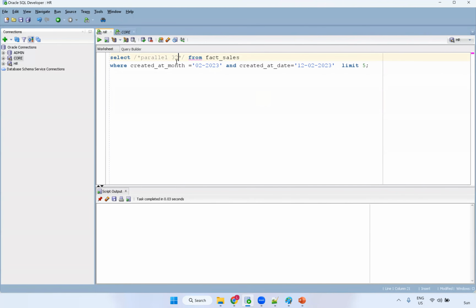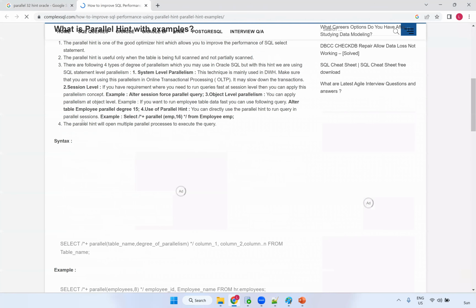No. Normally we will not give 32 and all, not for all the queries. Simply we select, and if the query is not performing well, then we will put it like this. Then we will check whether the query is running well or not. So that's the way you can do parallel 32 or something. So you'll be using it this way. See here.